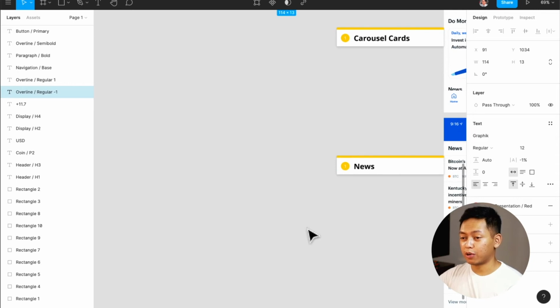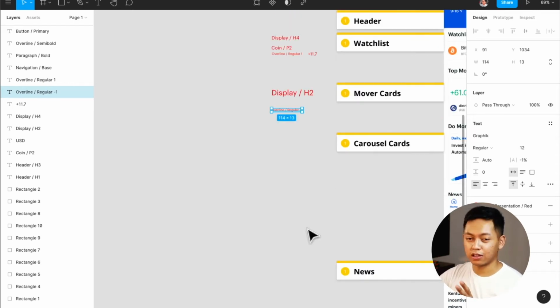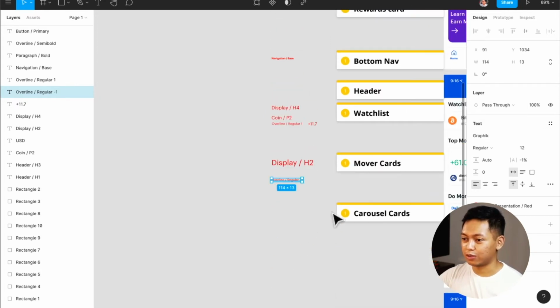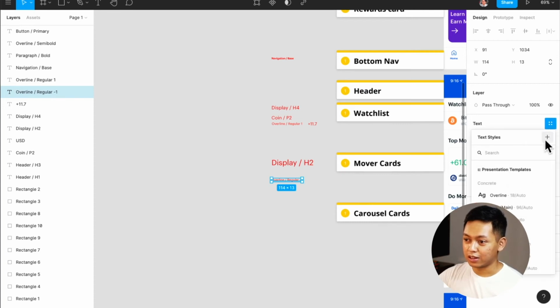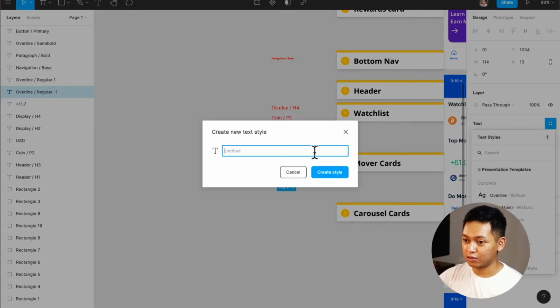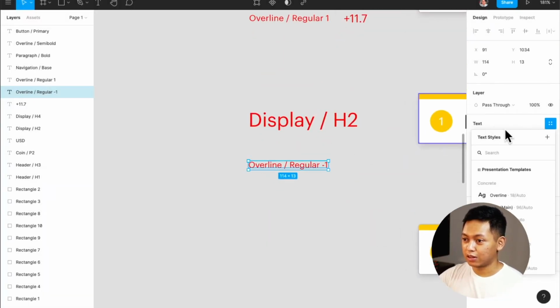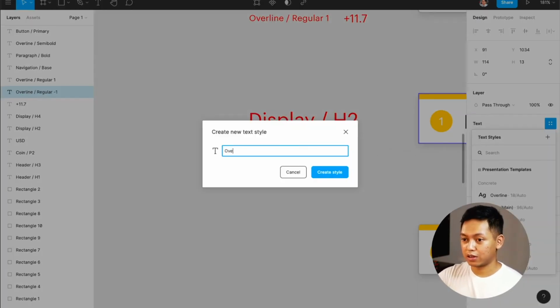Now, what we want to do is turn these all into text styles. So how do we do that quickly? Normally you would go here, click this plus, and then name it to whatever it is. So this one, for example, would be overline regular 1. Overline slash regular minus 1. But that's a really time-consuming process, and we're not going to do that.